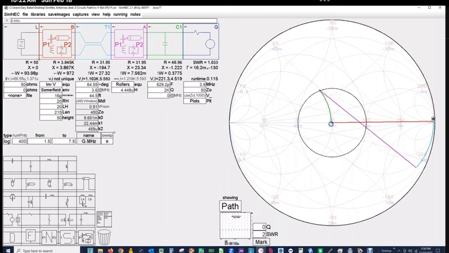So we take a look at this. We have 4.4 microhenries, which is in the range of the roller inductor in the ATU, and 629 picofarads, which is quite nicely in the range. Our efficiency is 93.98%, slightly lower than before, but we have a nice resolution. So we will probably leave it there.